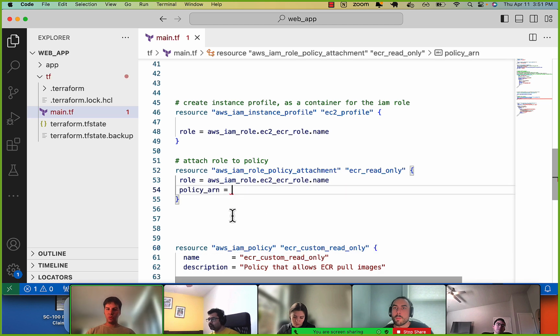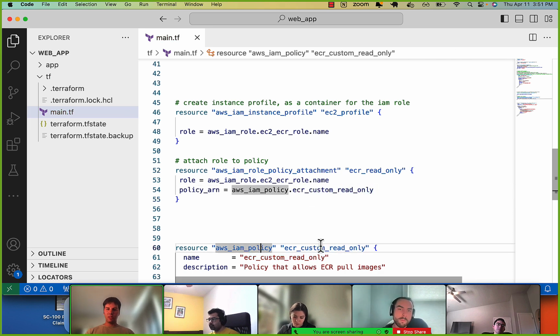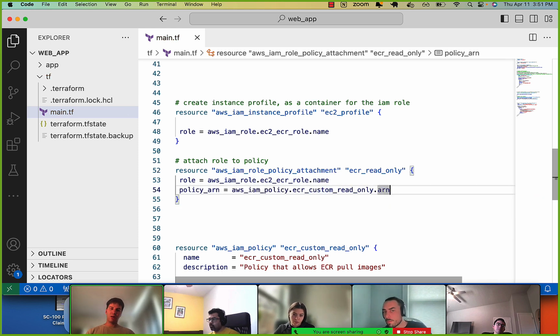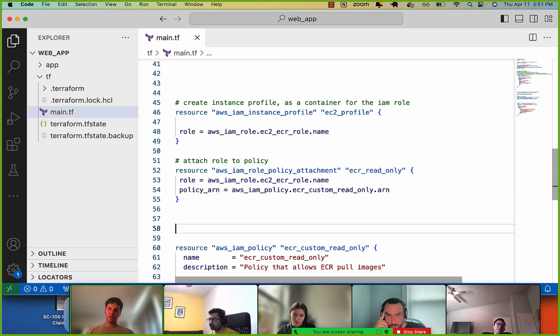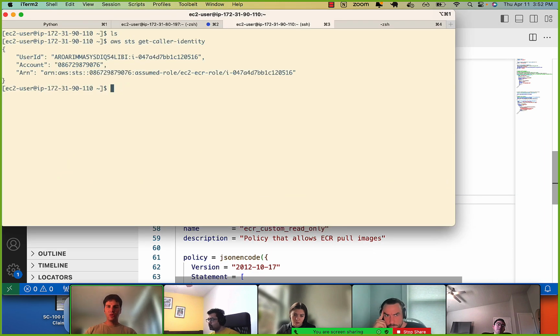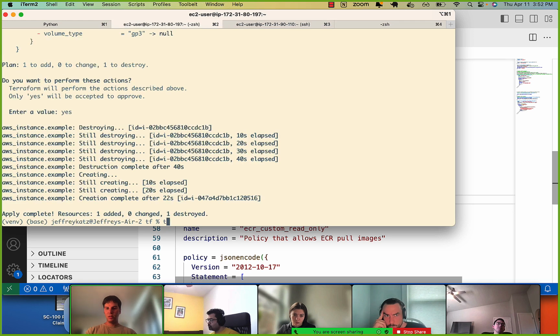I think you just do aws_iam_policy dot ECR custom read only, give me this guy dot ARN, and that will spit out the ARN and associate it here. And then you can do, oops, I already logged in. Terraform apply.